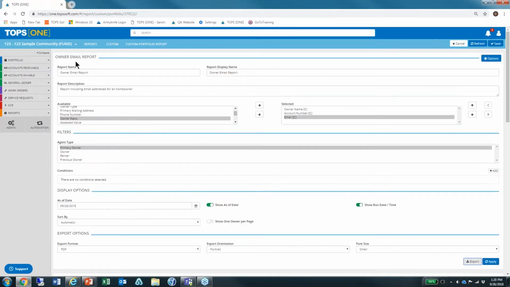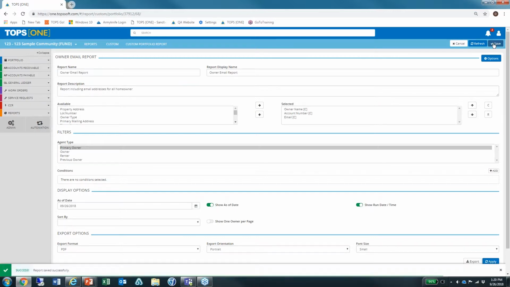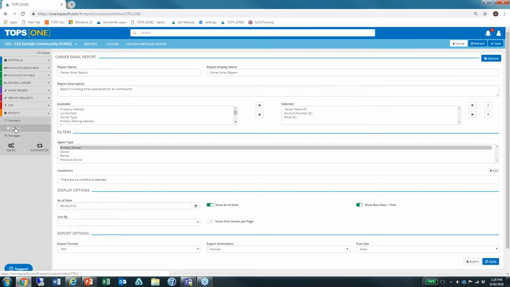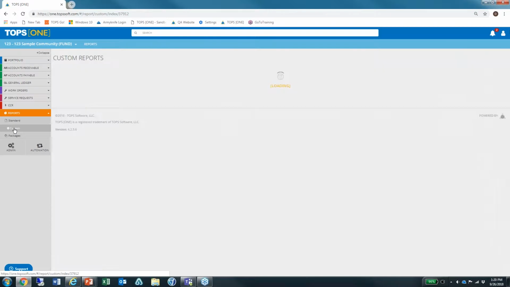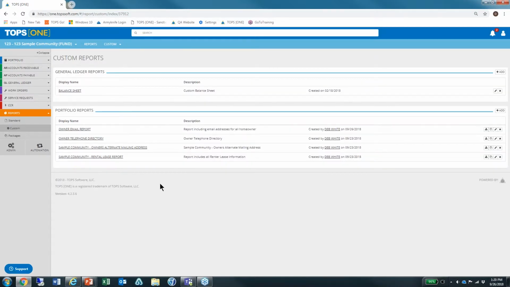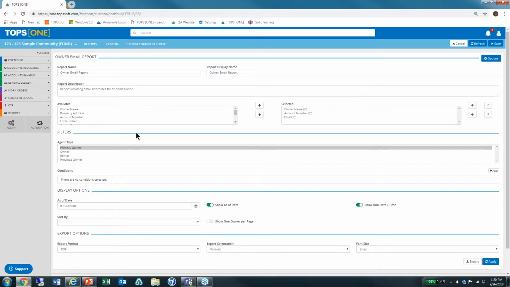Let me scroll up so you can see the name. Again, this is our name of our file. I'll click on Save. And now this report is going to be saved for us when we go back to Reports in the menu on the left-hand side and go to Custom. You'll see that report is going to appear in our list. There's our owner email report. If I wanted to basically just select it, I could go ahead and reprint it. So these reports are all saved.